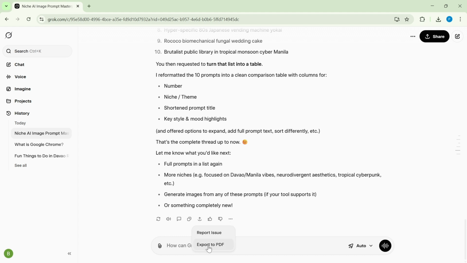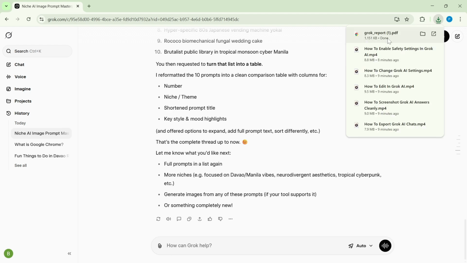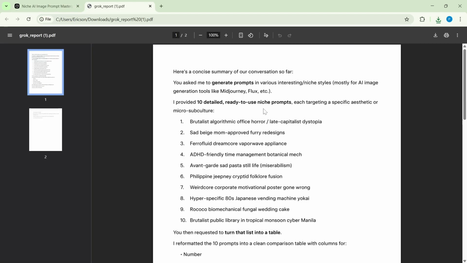Choose Export PDF. Grok will prepare a nicely formatted PDF of that chat. There's nothing else you need to configure. The default layout is optimized for reading and sharing. The file will download automatically.